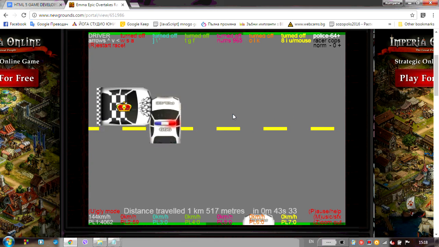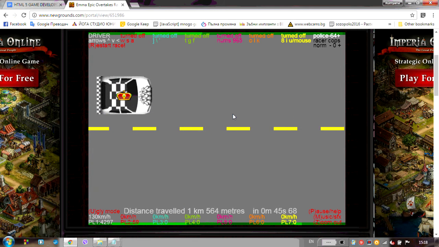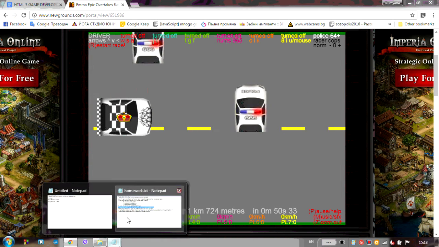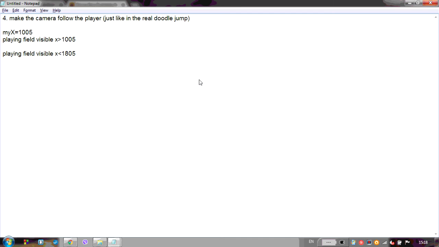So everything in this game should have values just like real X. For example, enemy car real X, and from it we can subtract camera X to understand the current screen X of the enemy car.